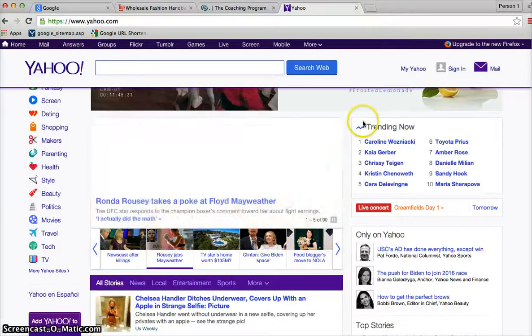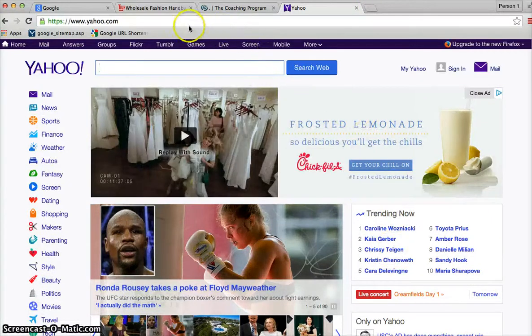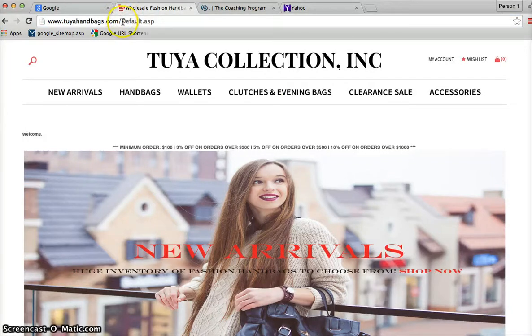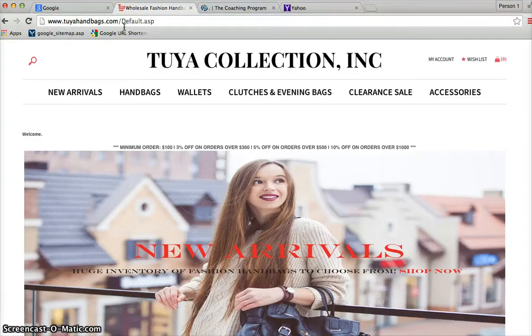Okay? So that's tabbed browsing and how to copy and paste a URL or web address into the address bar. Remember, once you paste it in there, press enter, and it will bring you to that page.